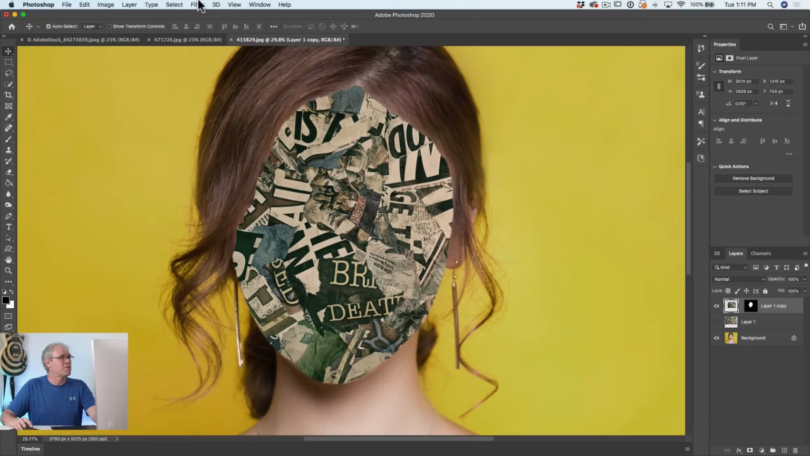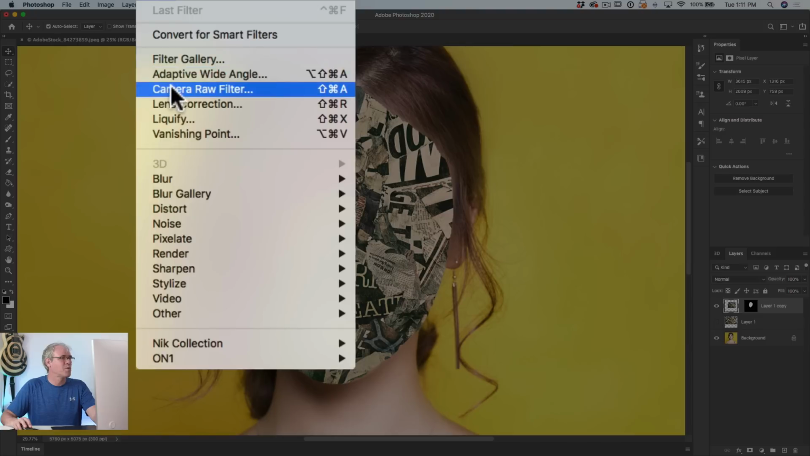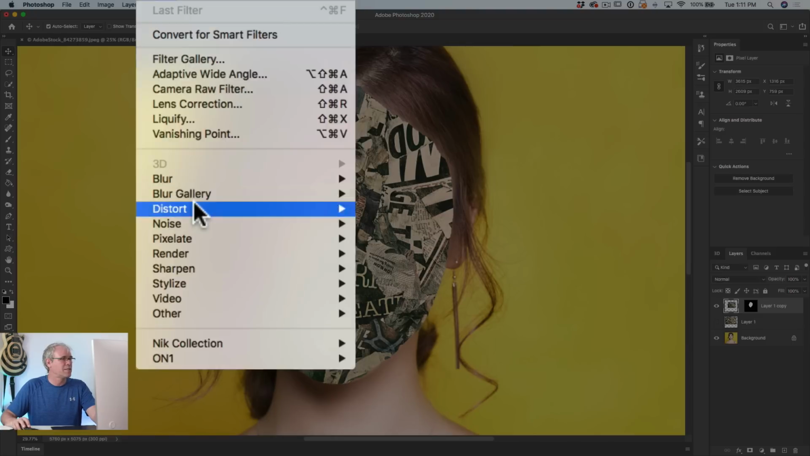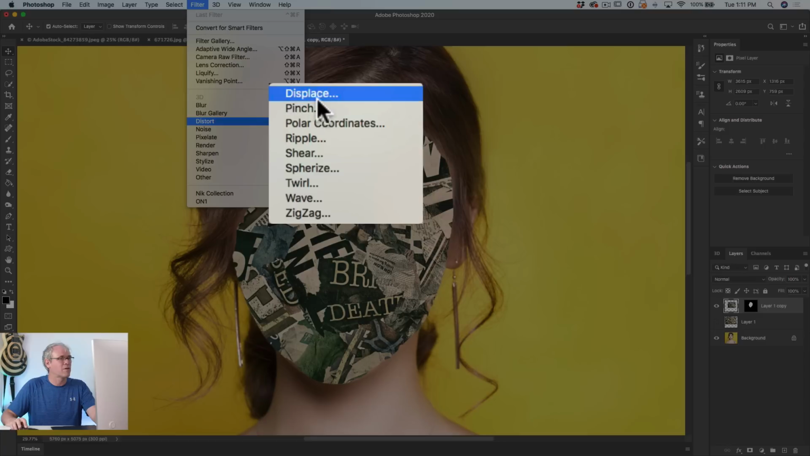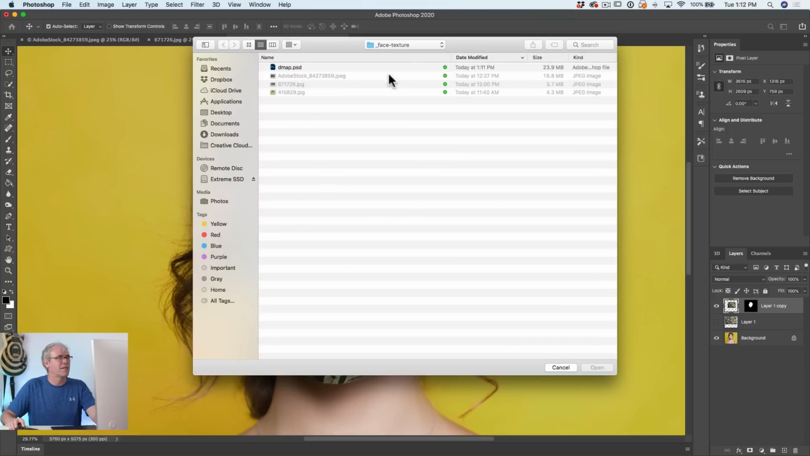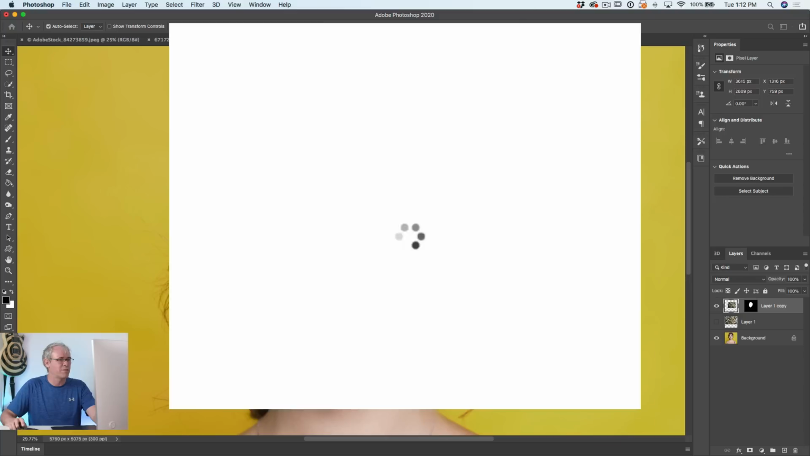And we're going to apply the displacement map to it now. So we're going to choose Filter, and under Filter, we're going to go down to Distort and then across to Displace. And we'll just keep the default settings of 10 and 10. Click OK. And now it's going to ask for that displacement map. Navigate to where it is. That's the one we created, the DMap, and click Open and watch the image.